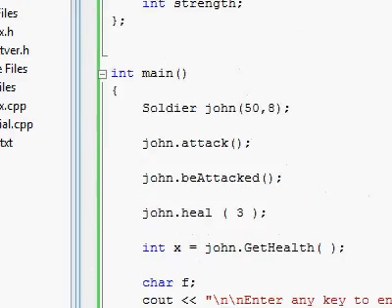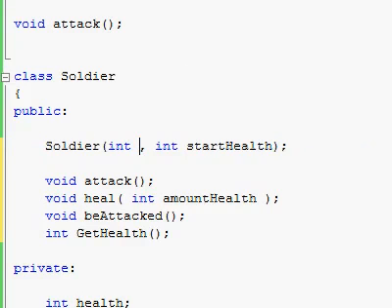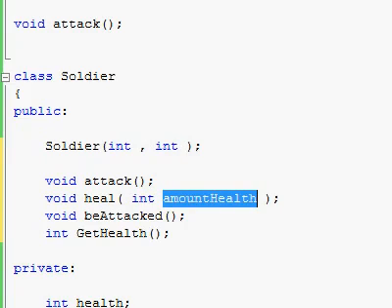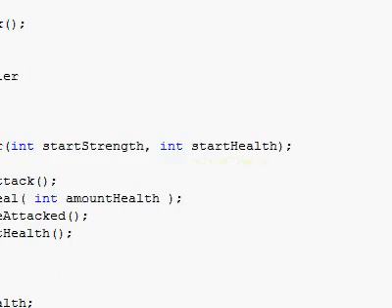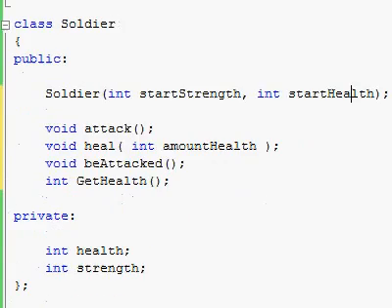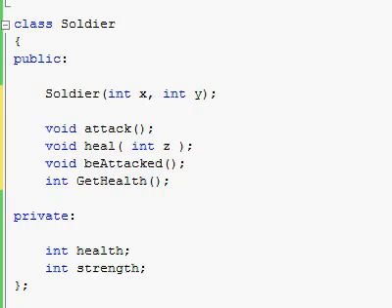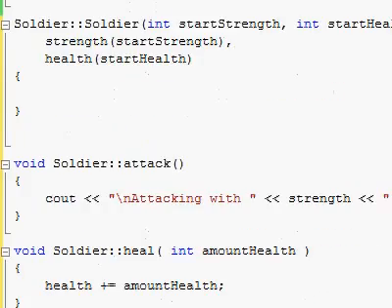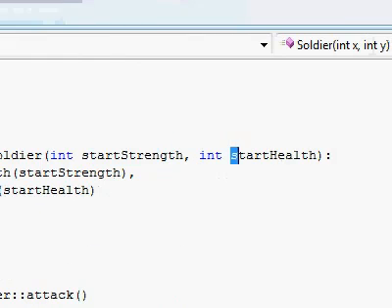And also rules like you don't really have to put a name of a variable over here. You could just leave it empty like that, integer and integer, and over here too, integer. If you'd like to, you could type a name over here, and the name over here, meaning in the declaration, does not have to match the name in the definition. So over here I could make this integer x and y, and over here z, and then in the definition of the function I give it a different name, like start strength, start health, and over here amount health.